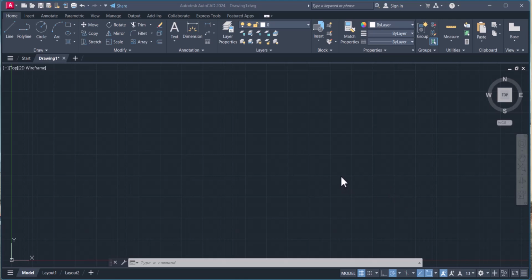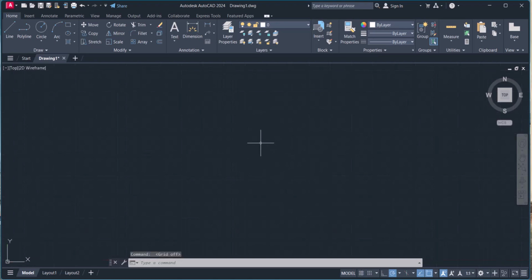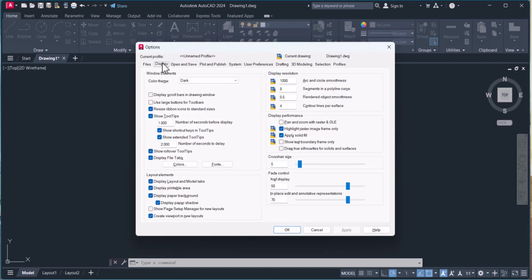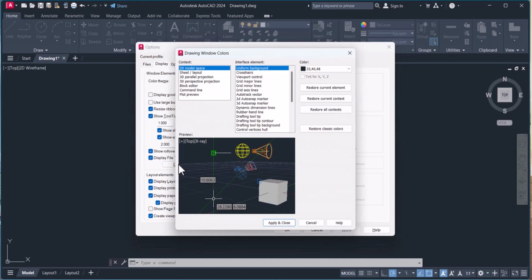Today in this video we will learn how to change this black color in AutoCAD. For changing the background color, we have to type here option OP, then enter. You can see this window will come. Here we have to go to display, and from display we have to go here colors, and here we can change the color as per our own requirement.